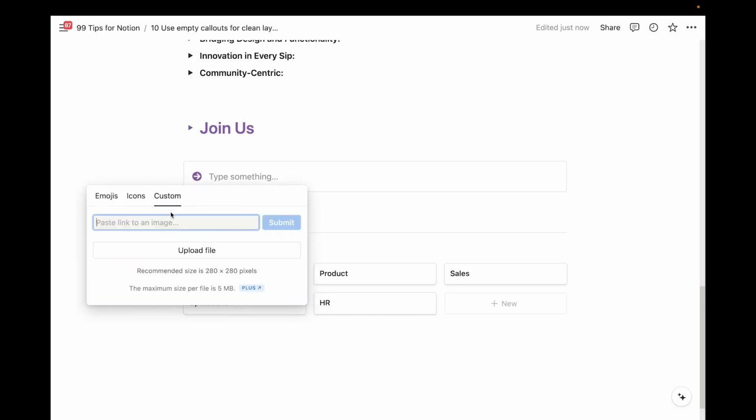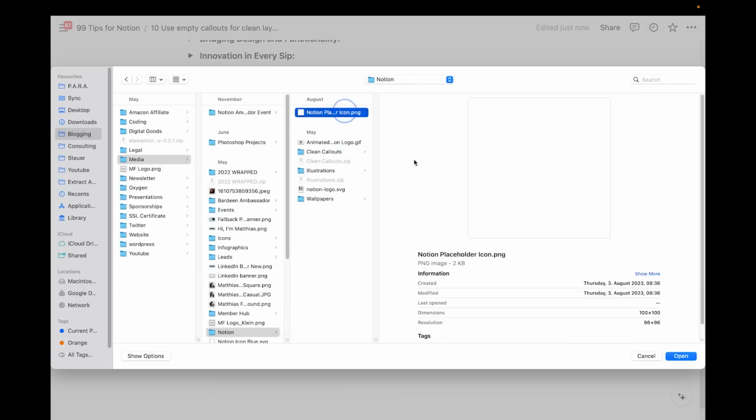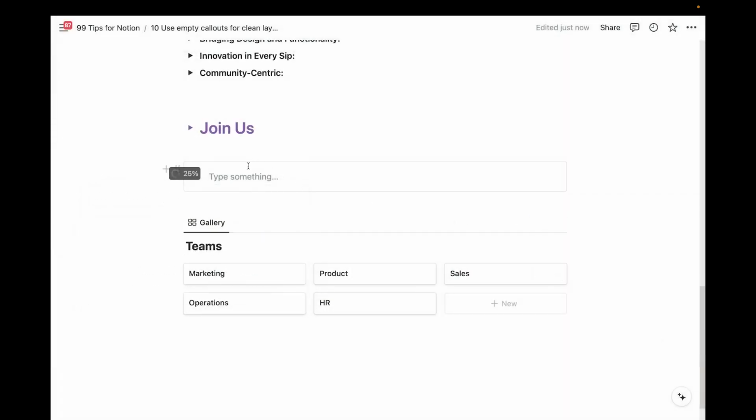So I will go to custom and I will upload a file, and I've prepared a Notion placeholder icon for this and for any other color. It's actually part of the Notion starter pack that you can download in the description.